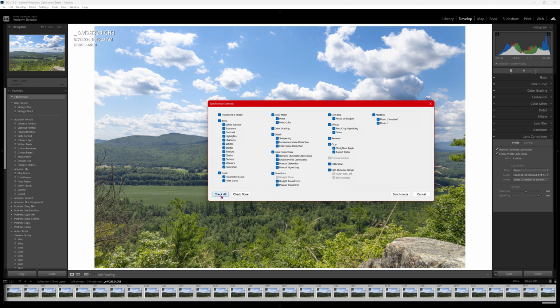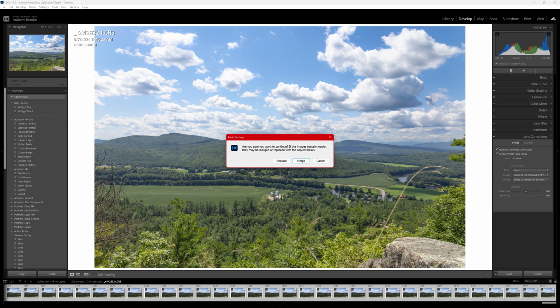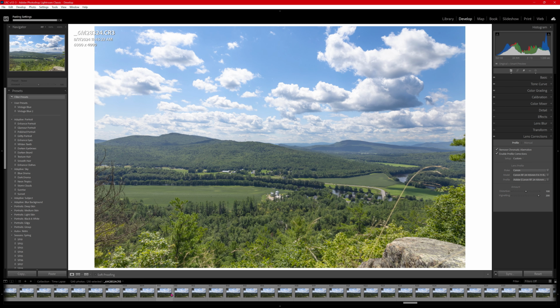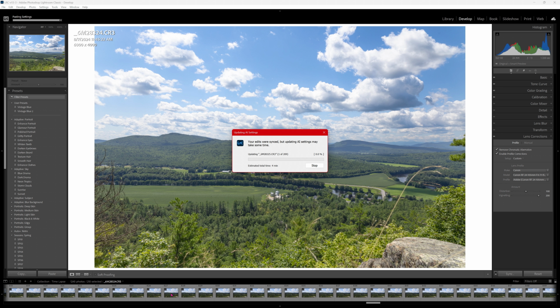Check all, synchronize. And then we want to replace. What that'll do is it'll take all those photos and it'll make that edit synchronous across all of them. And then once that's done, we will have to go to the first half and do the same. Same process, but this is going to take a little bit, so we will go into fast forward mode.